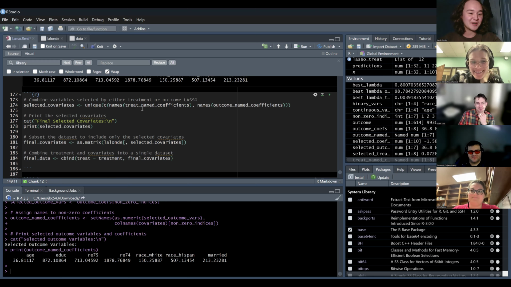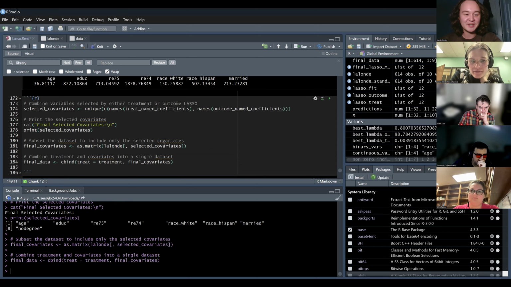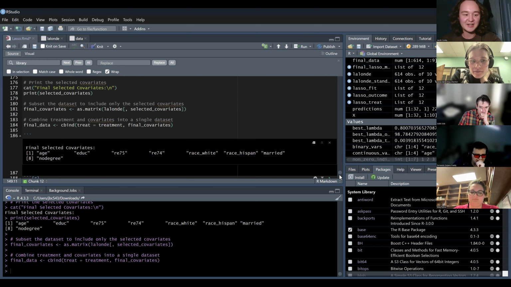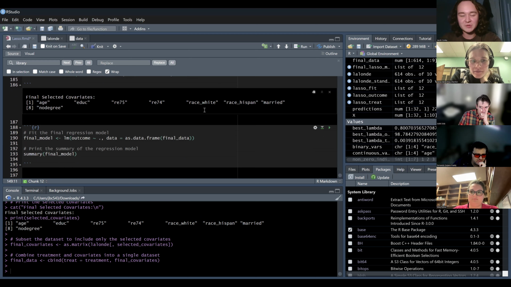And then here is where we combine them, right? So we combine the covariates selected from the treatment and outcome models. These are going to be the most important variables for understanding treatment effects. In our case, that is all of them. So we combine all of them here. This just shows you all of them.